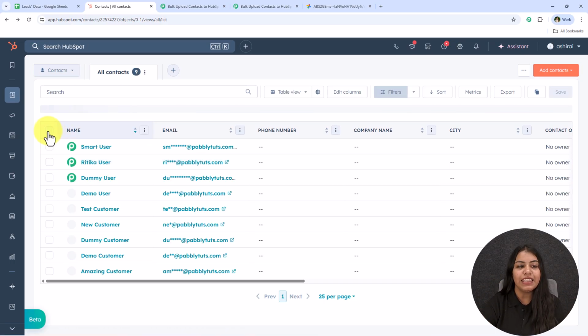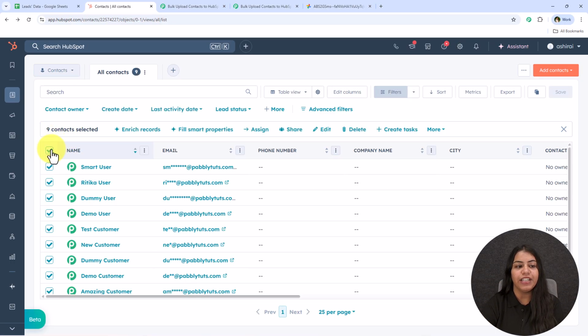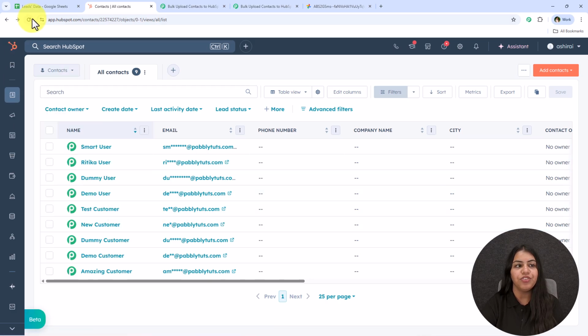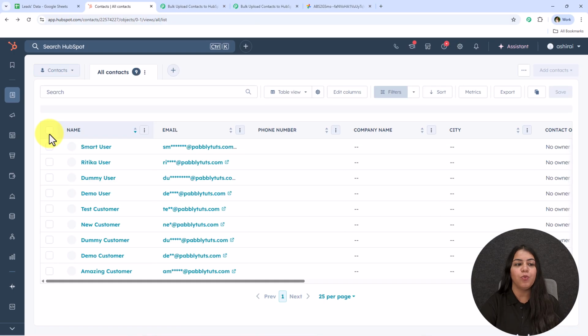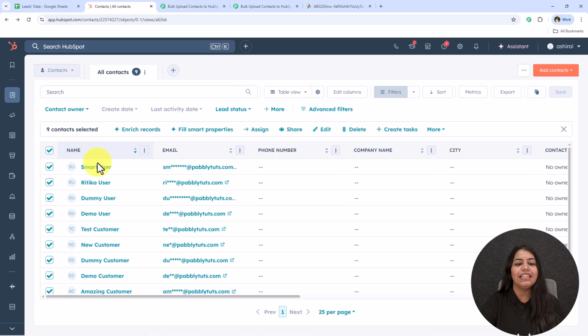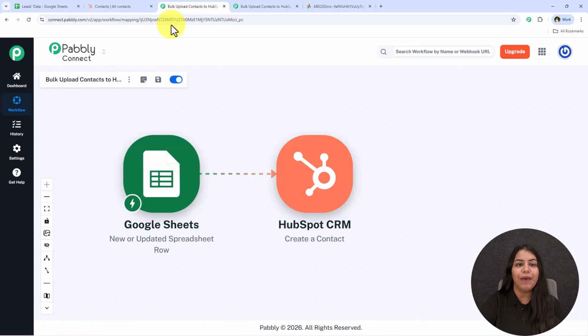As you can see now, a total of 9 contacts are created, but once we refresh it, the number is going to increase because the contacts are getting created one by one. And yes, these are getting created without any manual intervention using Pabli Connect.